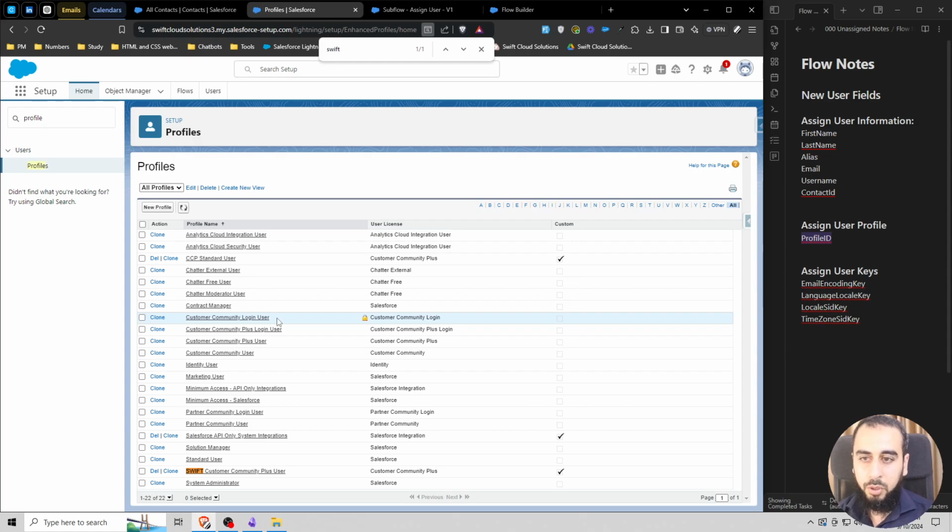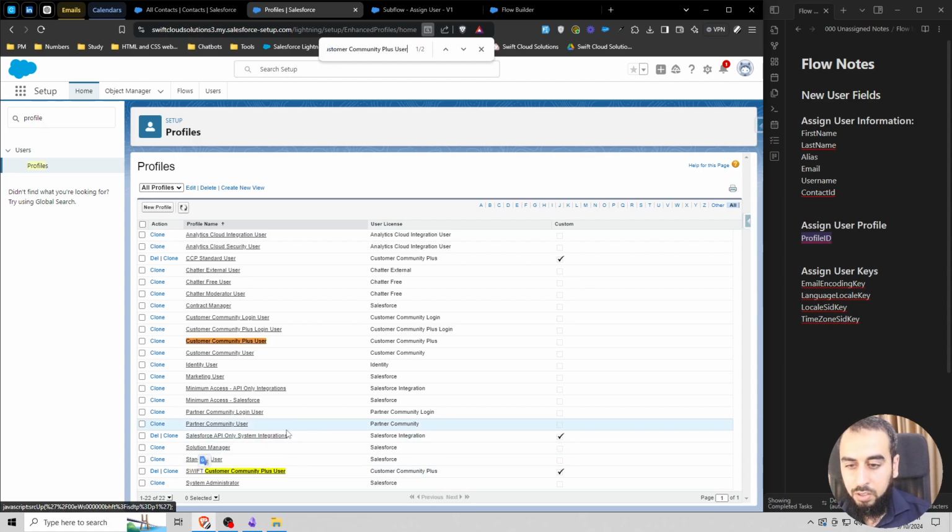And even if you actually attempt to assign the standard profile to a user, Salesforce is going to warn you that you can't do that, and you need to enable a certain setting to allow you to do that. So what I did is that I went to Customer Community Plus User, and then I cloned it to a new profile, just a clone, and I just named it Swift Customer Community Plus User. So I'm just going to use this profile here.